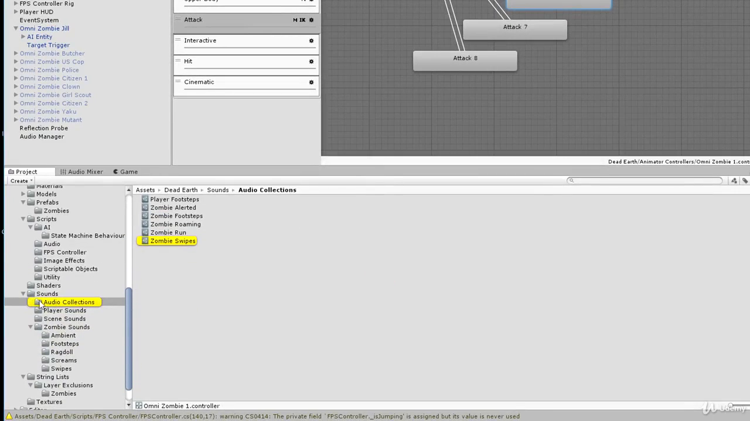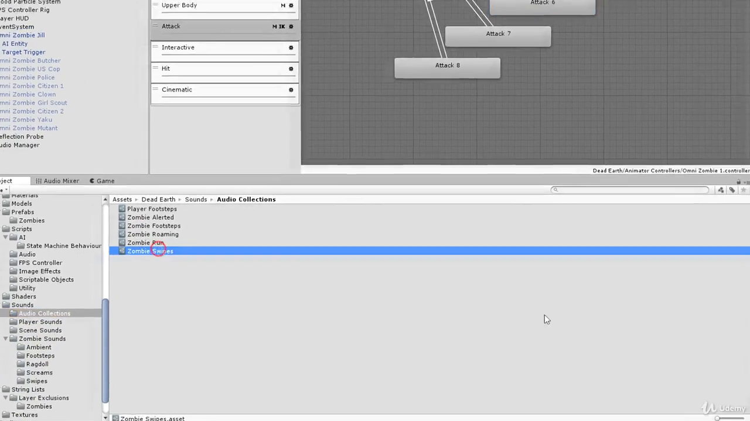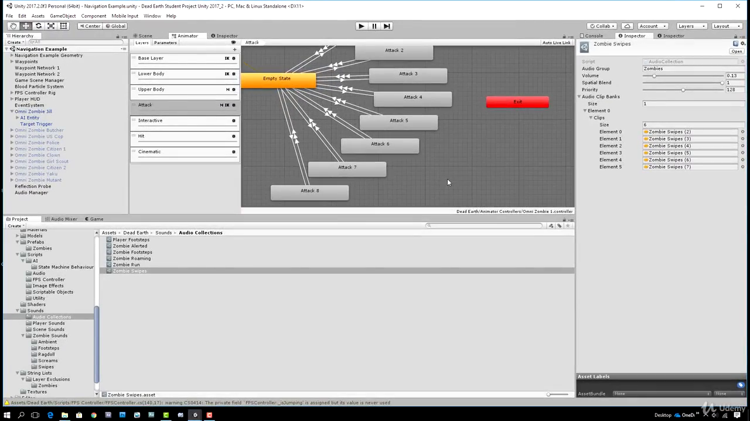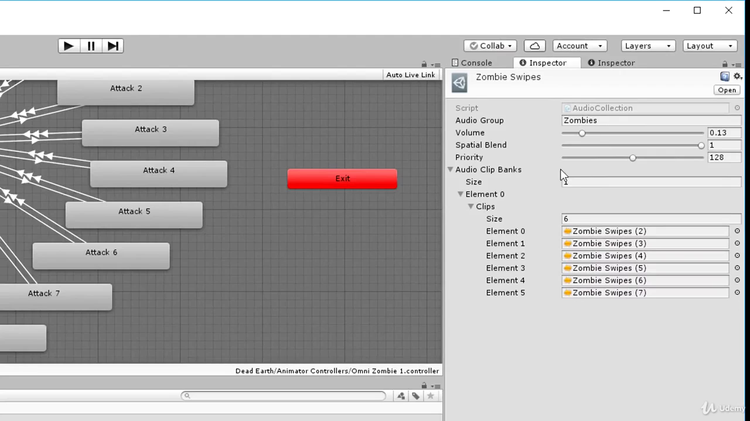And you can also see in the project view, this is in our audio collections folder. It contains a series of zombie swipes, so we're going to use this for the swipes that are used by the crawling animations as well. And also notice that it is an audio collection with a single bank. Okay, so the commands that we put in the curve simply need to be ones wherever we want a swipe to happen.